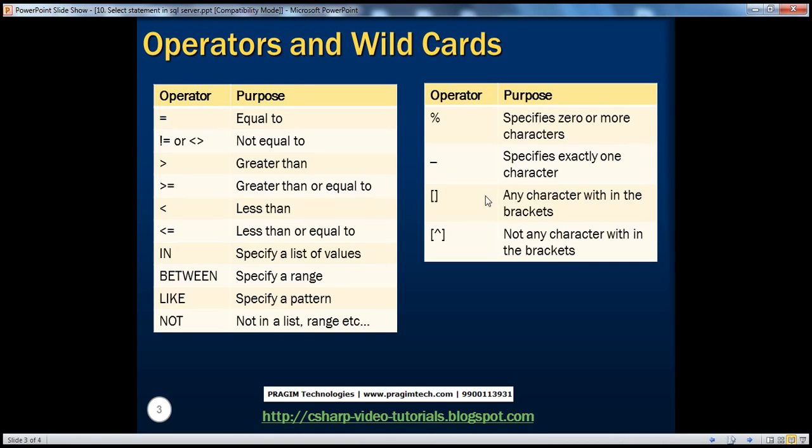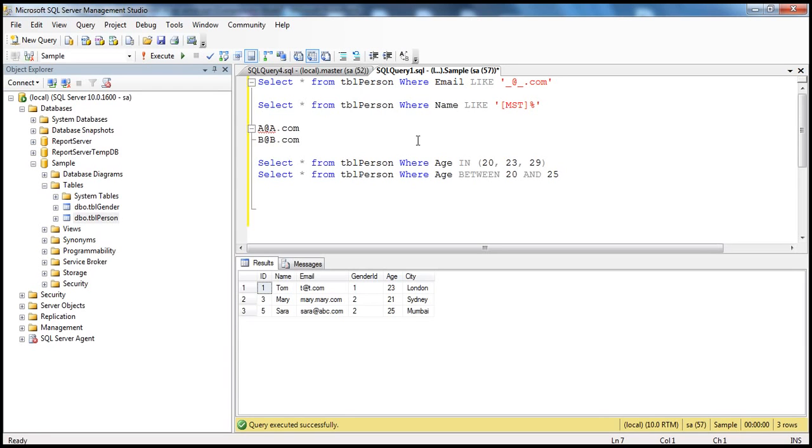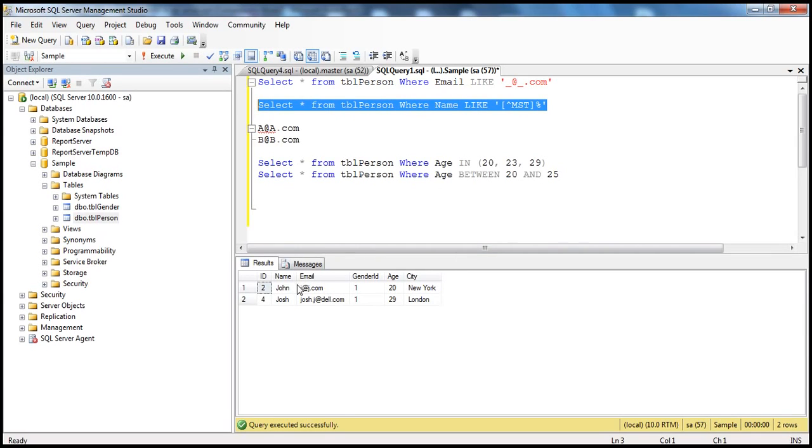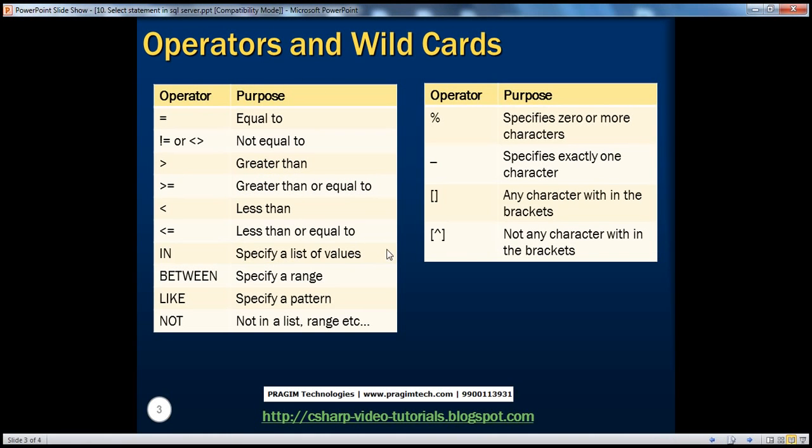So basically we use square brackets to specify a list of characters. And if you want to select all the people whose names don't start with M, S or T, all you do is specify this symbol here. This specifies not in this list. When we execute this query, you should see that we get everybody whose name doesn't start with M, S or T, in this case Josh. So these are the wildcard operators that can be used with a pattern.